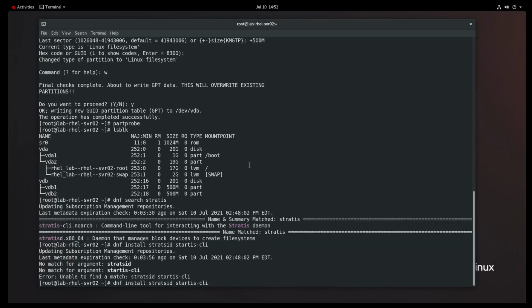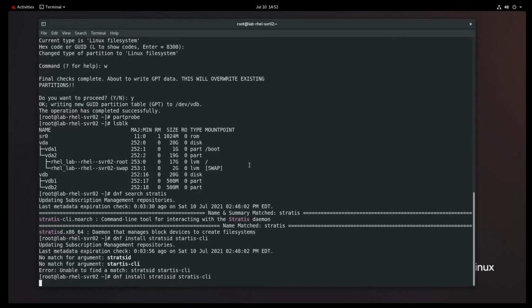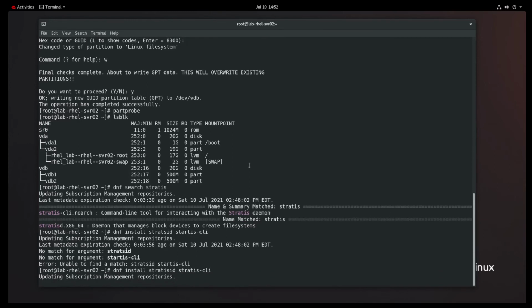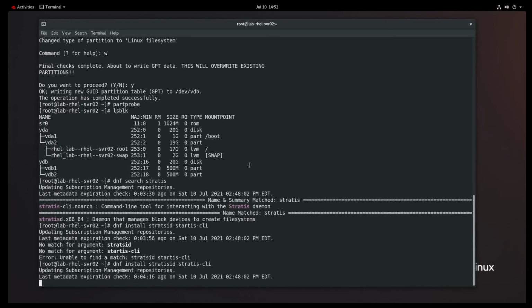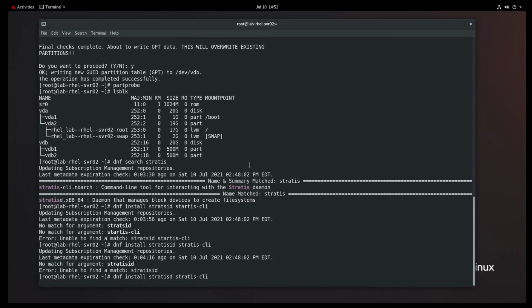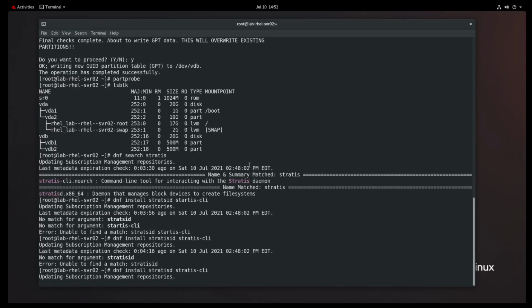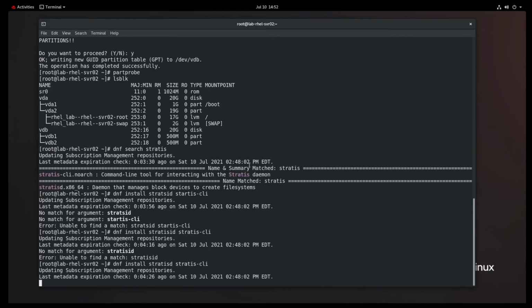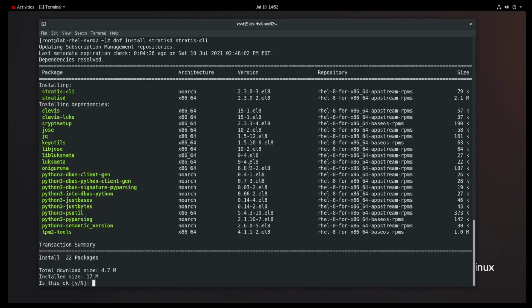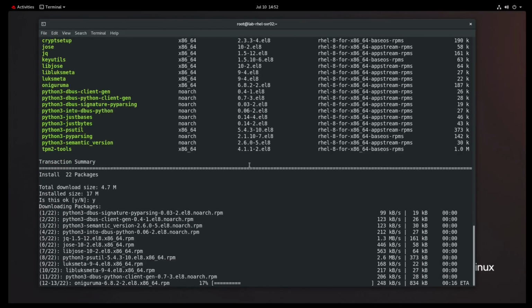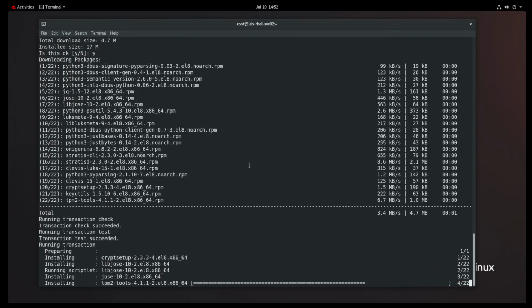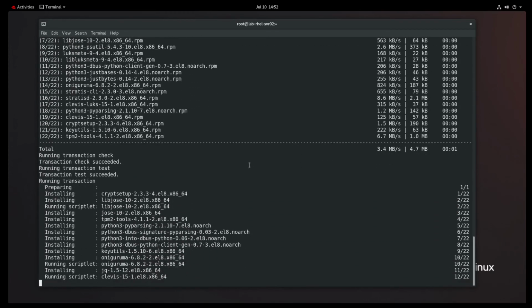I misspelled it. Man, I failed both of them. Stratis, and not Startis-cli, but stratis-cli. And that's going to fail again because I just realized another spelling mistake. To stay true to this being a practice session, I'm not going to edit out my spelling mistakes, because they do count on your Red Hat exam. Let this install. Hopefully it won't take too long.